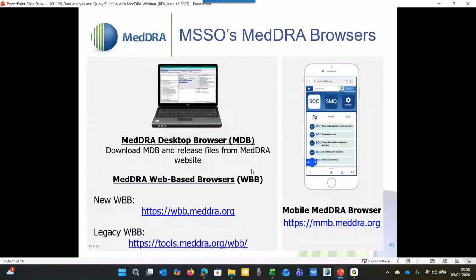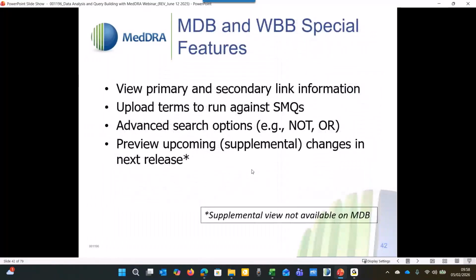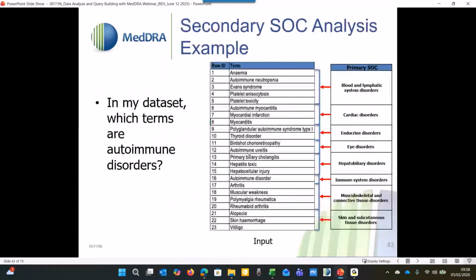I've gone to the MedDRA browser. Here are the links for the MedDRA browsers. You've got them in the slides that Leander sent out for you. And we've talked about the MedDRA browsers. And here is my data set. Here are the terms in my data set. And we can see that they're all in different SOCs. That was our starting point. We could see they're all in different SOCs.